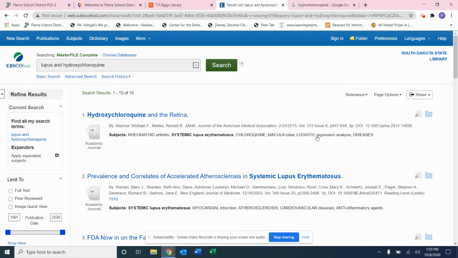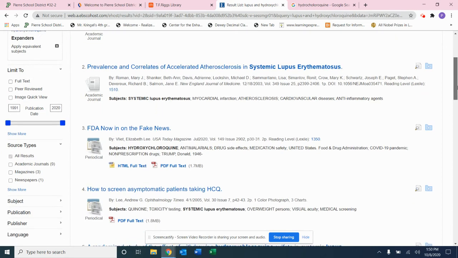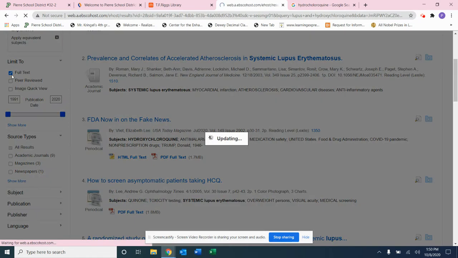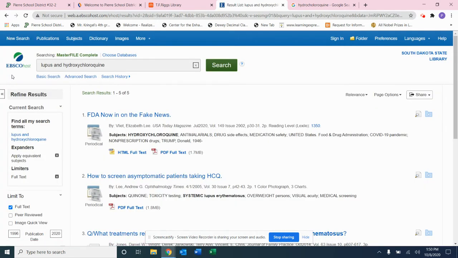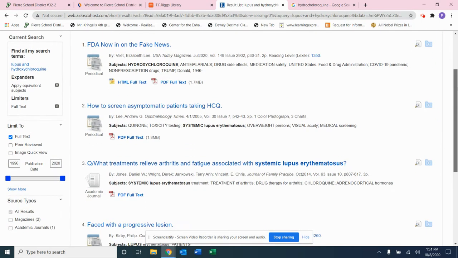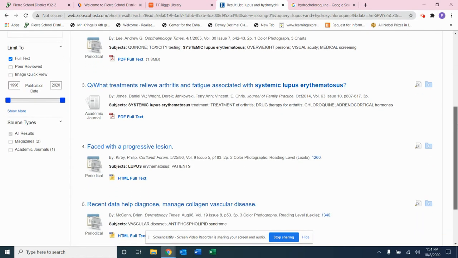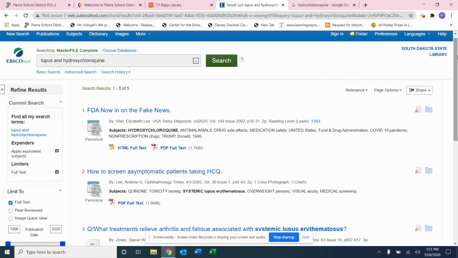And you can see I get 15. So I'm getting fewer results, and fewer academic journals. Okay. I'm getting 9 of them in this case, 3 magazines and 1 newspaper. I'm going to go to full text. Now I'm down to 5. Okay. And I'm getting some USA Today magazine, Journal of Family Practice, Ophthalmology Times, Dermatology Times. So I'm seeing some less information.